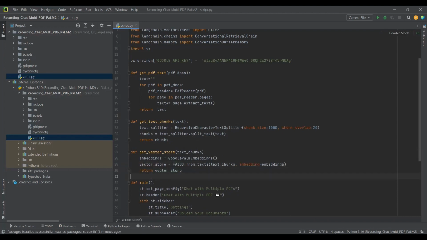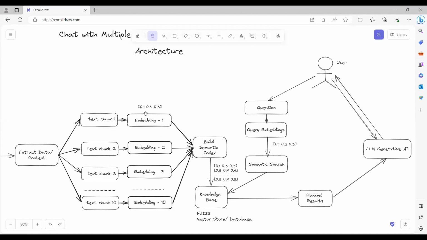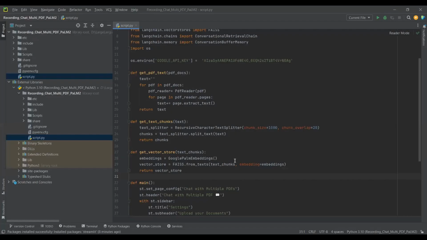So we are creating embeddings for each of the text chunks, and then we are just building a knowledge base over here. Okay, so good for now. Now we will just create a conversation chain, so that we take the user question, create embeddings for that question, and then we'll just try to find the answer for that question in our knowledge base, and then we'll just rank those answers.